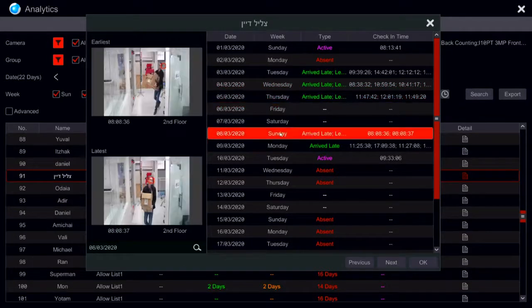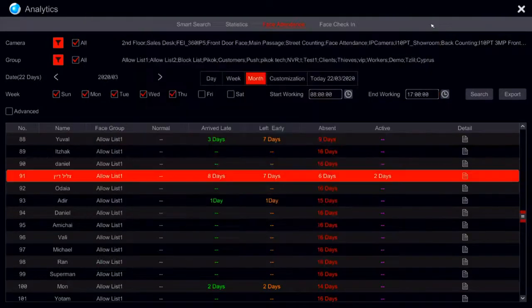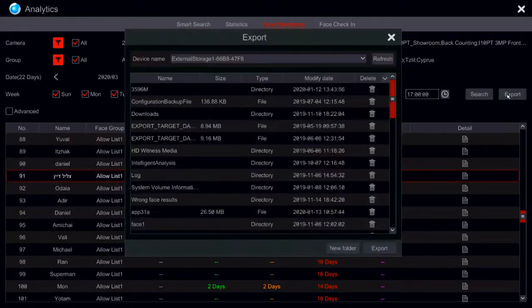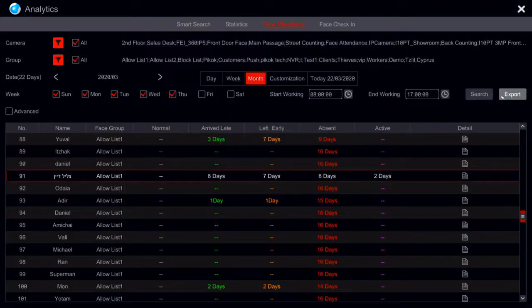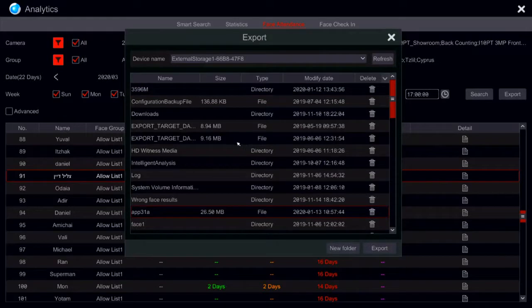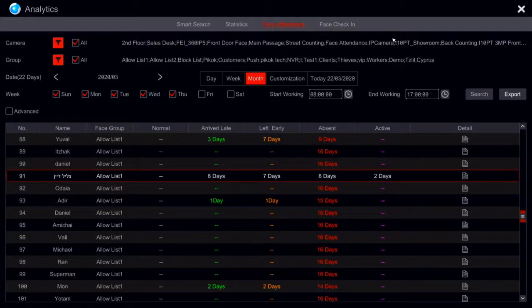If we want the best results, of course, we would like to set the cameras in the proper way, so we will have the complete information. Now, what kind of attendance system would it be if we didn't have the opportunity to export all of the information into an Excel file? Did you just see that? I can press export, and I can take all of the information from this month, all of the required personnel here, and convert it into a CSV file that can be opened in Excel at the click of a button.